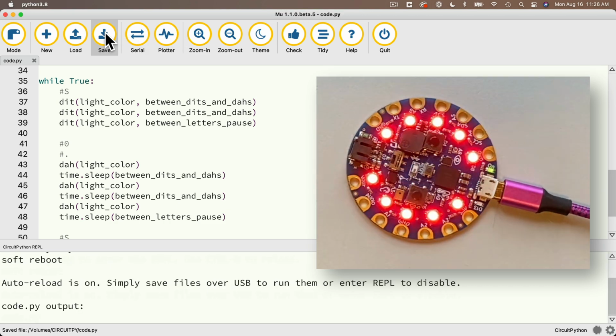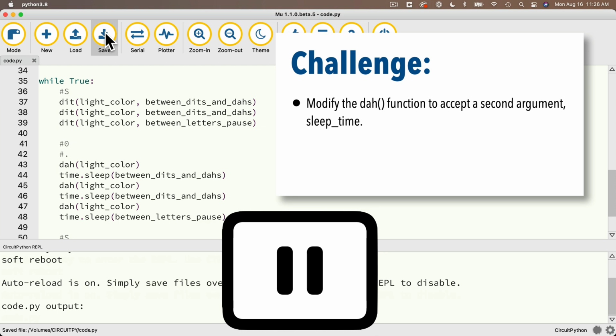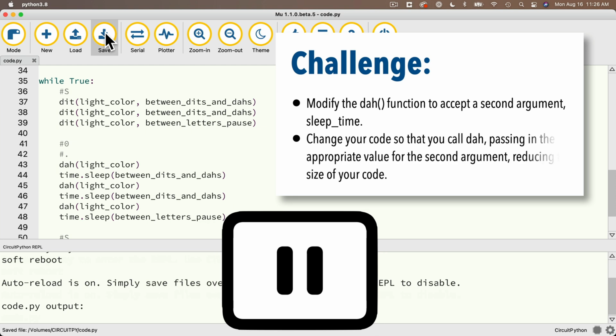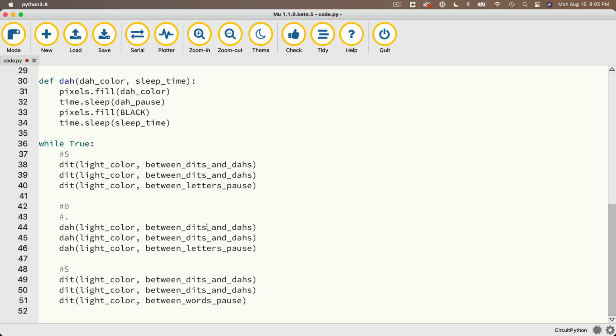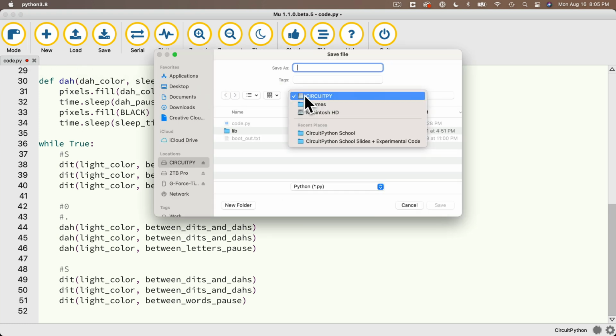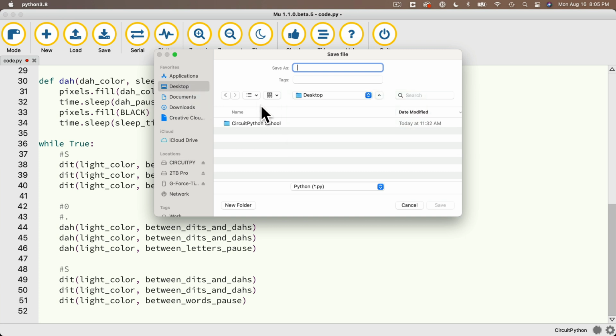Now for the last challenge, no surprise, modify the DA function to accept a second argument sleep_time and change your code so that you call DA, passing in the appropriate value for the second argument, reducing the size of your code. Save your work when you're done. I'm going to save mine as lesson-2-functions, and the solution should be clear to you at this point, so I won't post a solution video, although if you look at the code on my screen right now, that is the solution.